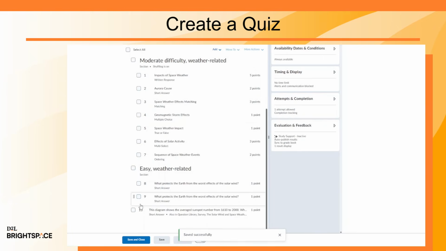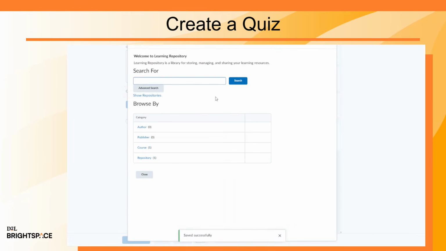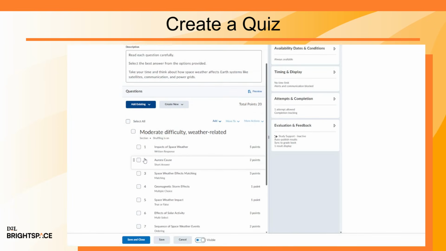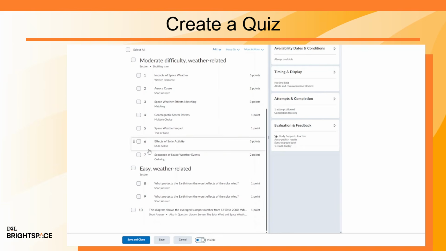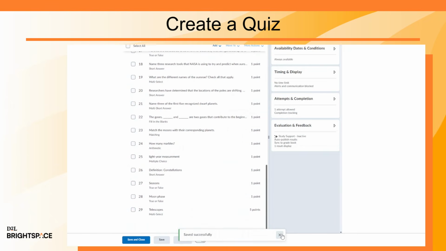As another option, you can select Import from Learning Repository to browse and select learning resources for your quiz. Edit the quiz visibility using the toggle button. Then click Save and Close. Your quiz is now created.